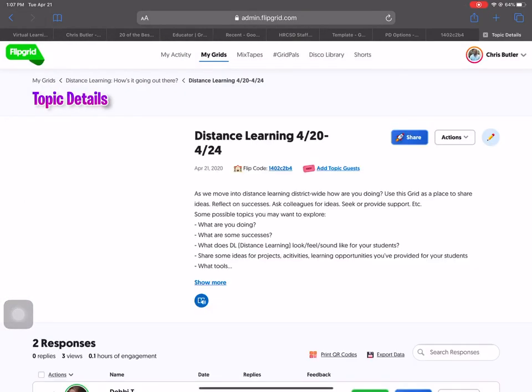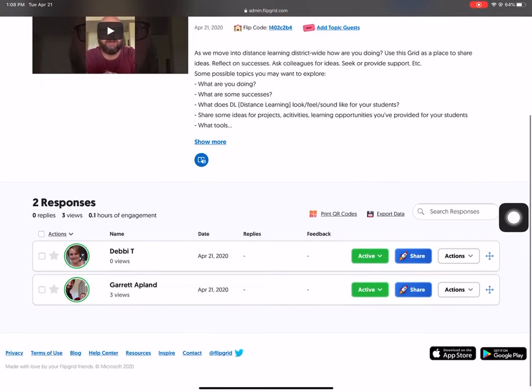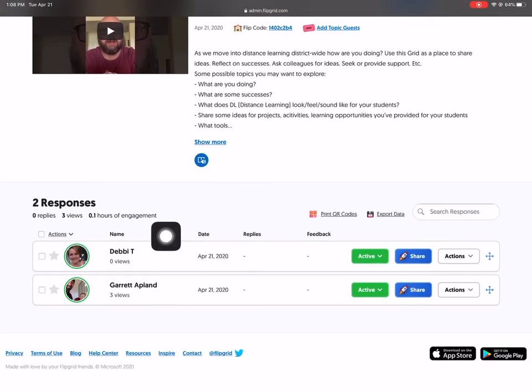And here's what they look like once they're created. So this is the grid that I've created, so you can see the welcome video and kind of the how-to and the questions and that sort of thing. And then I also typed in questions in here, gave it a title, and then you can see I've got a couple of responses, and we'll dig into that so you can see what that looks like in just a second.